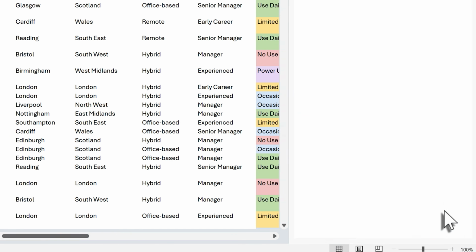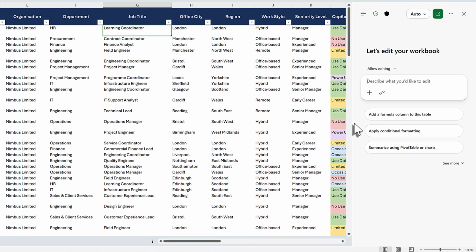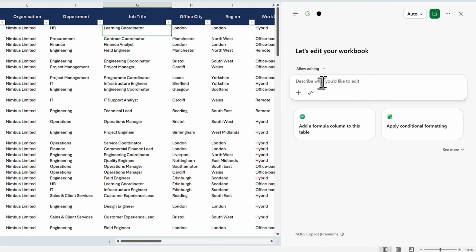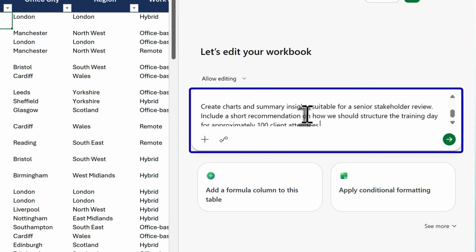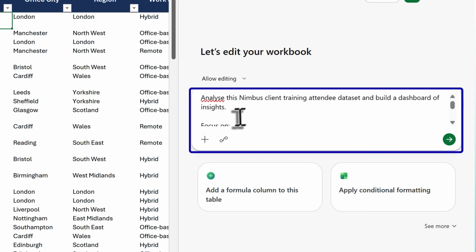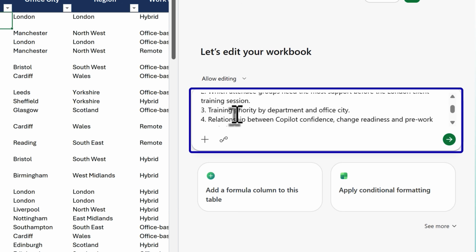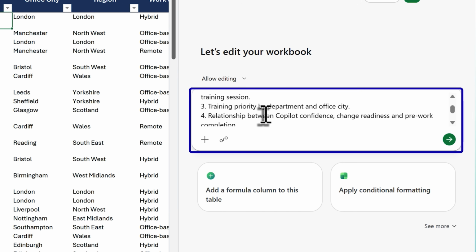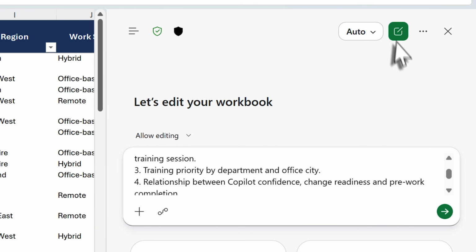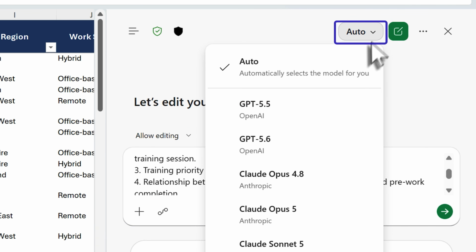We can select the Copilot icon on the right to again open our Copilot sidebar. This time I need Copilot to help us out by creating a bit of a summary dashboard, focusing on the experience level across departments, which attendee groups need the most support, the training priority by department and office, and their relationship with Copilot. Now what we can also do is select the Auto drop down and choose the model.